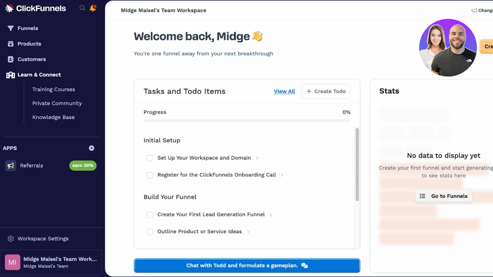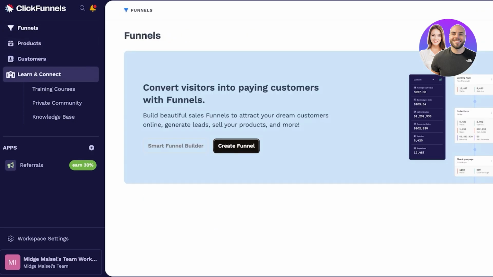Now, this is your dashboard on ClickFunnels. On the left, you're going to have funnels, products, customers, and learning and connection. That is your basic menu on ClickFunnels. So just by looking at the menus, you can see that there's a huge difference.